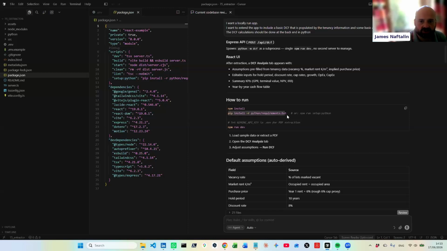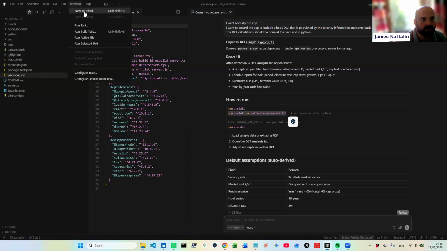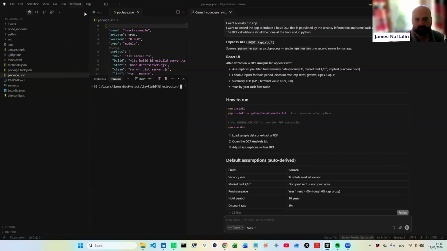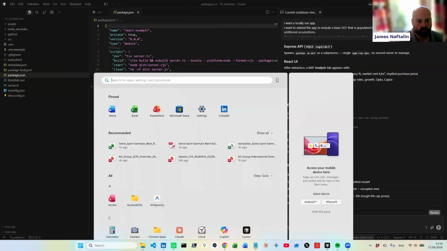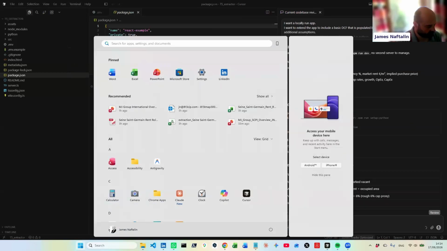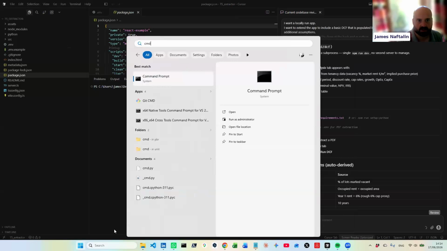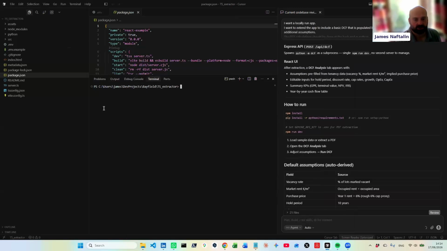And then it tells us to install using pip the requirements for the package. So I'll just show you how to do that. I just copy, and then I go to the terminal and say new terminal. You can either run this here, or if you go into your Windows and type cmd, you'll get the same thing, but this is just integrated into the app. So I just paste here pip install python requirements.txt.